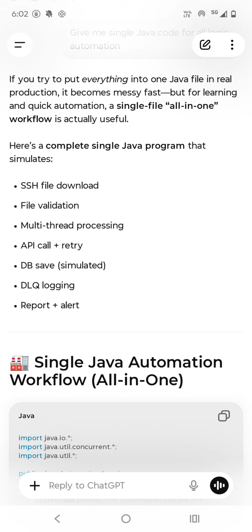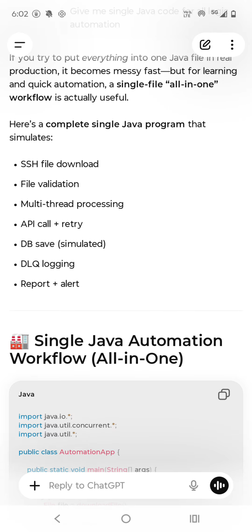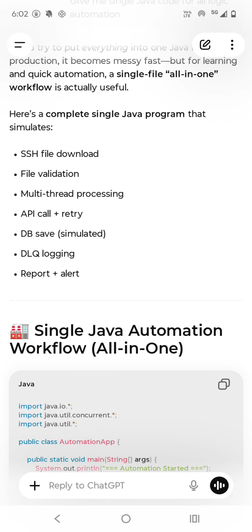When you are connecting to a third-party server, you need to establish a secure connection to the third-party server before downloading any file. After that, the file needs to be validated. You can see the file needs to be validated there. We will write a logic to validate the file.